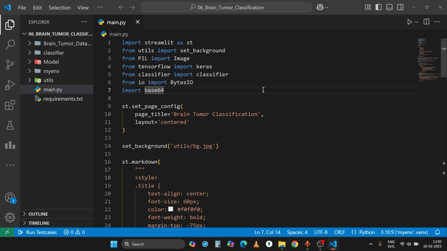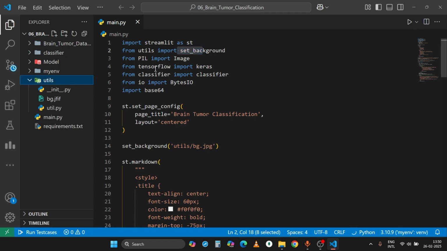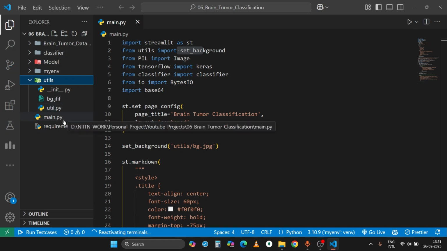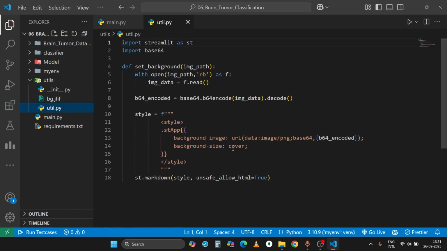So this is our Streamlit code. Let me explain it to you. This is the Streamlit import which is required. This is set background from utils. Utils is basically this folder, and it contains a set background function in a util.py file. How can we import the function from this util.py file into the main file? There is one way. First, in the util.py file, create the function. This function basically sets the background of your Streamlit.